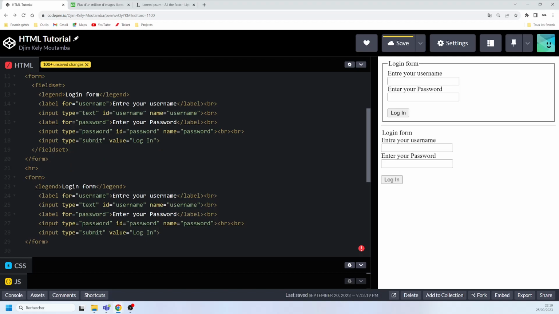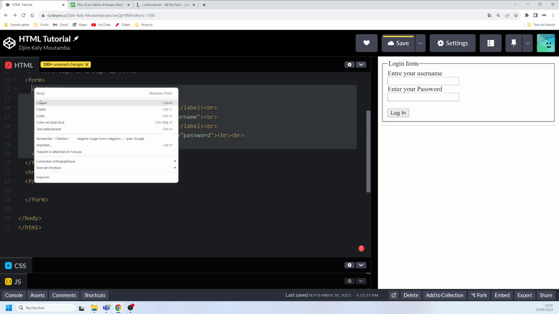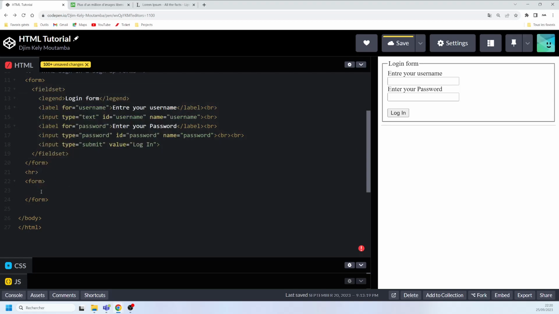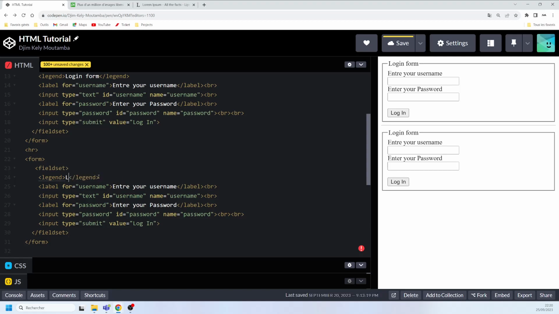So as for the legend, I'm going to recopy that. Let me remove this. I need to copy the field set and all as well. Copy it, paste it here. Legend. Here we will say registration form.